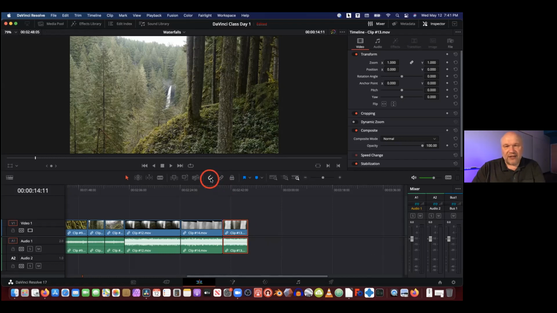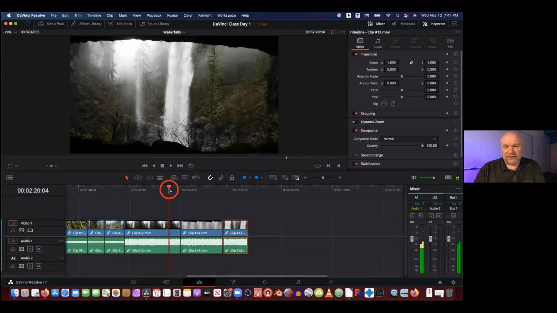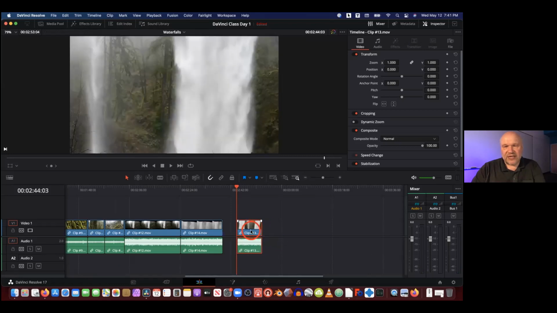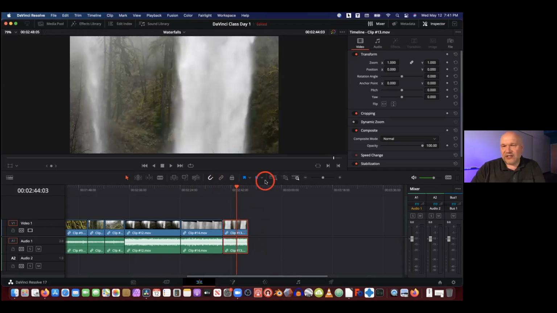Also, snapping is this little magnet icon here. So if I am bringing a clip in and I want to make sure there's no gap, it will snap into the other clip so there won't be a gap. Also, you can snap to the playhead. So if you want to put a clip in a particular place, it will snap to that playhead. And I usually just leave that on by default. You can also add flags and markers for certain things, and we'll get into that later on. That can be very handy.